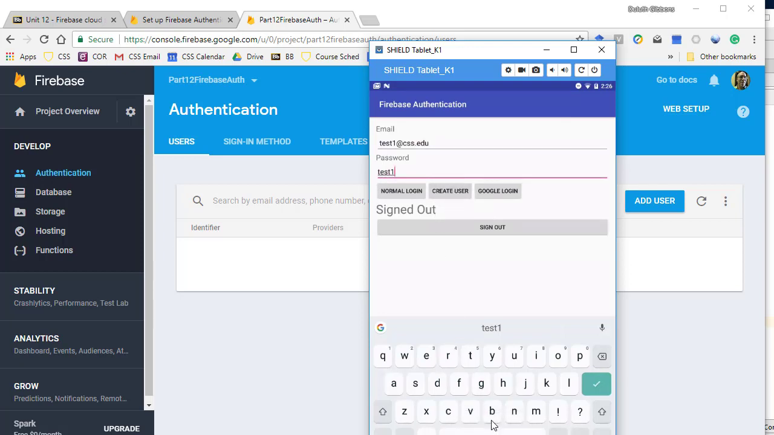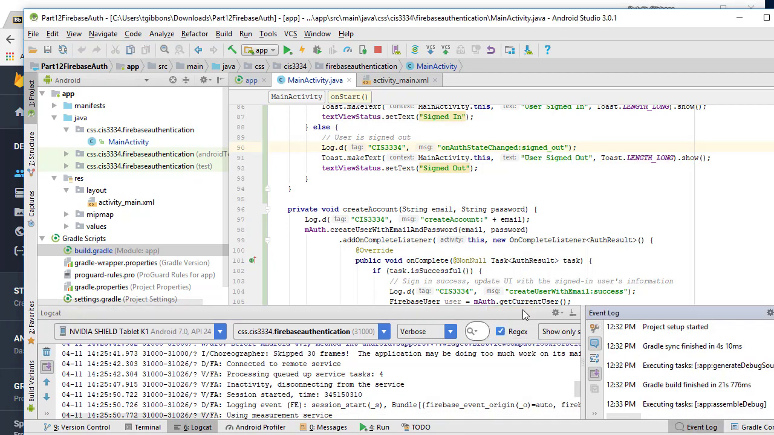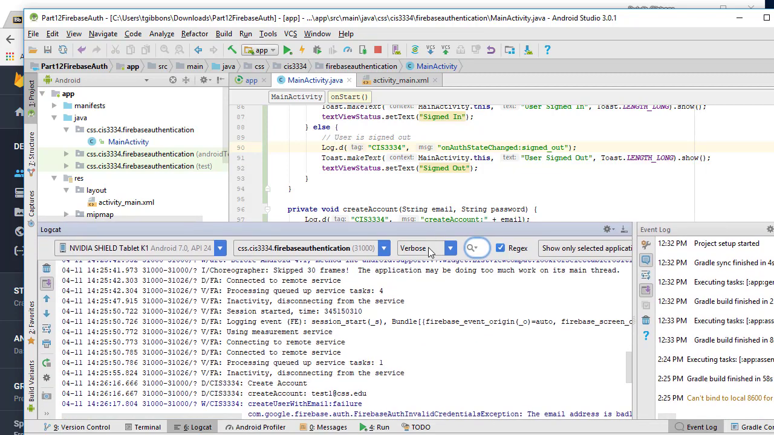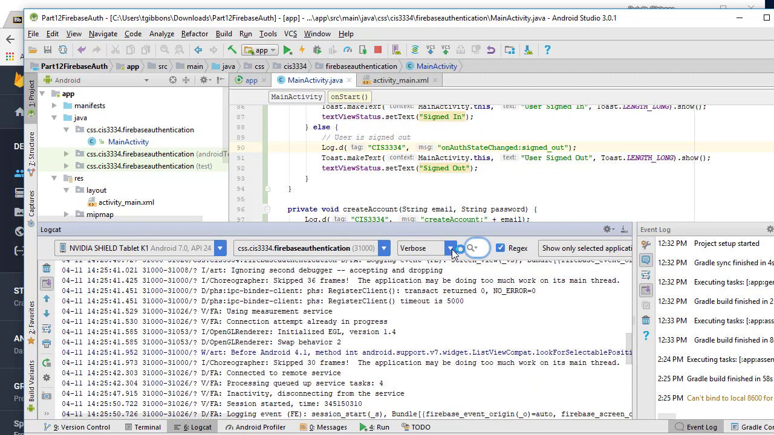Now we got an authentication fail down there, so something is wrong with authentication. Sometimes with debugging, you might want to go into the event log. There should be an event log button here that you can bring up. Actually, you want logcat up here to be displayed. In logcat, we should see all the log messages displayed, especially when we're in debug mode.